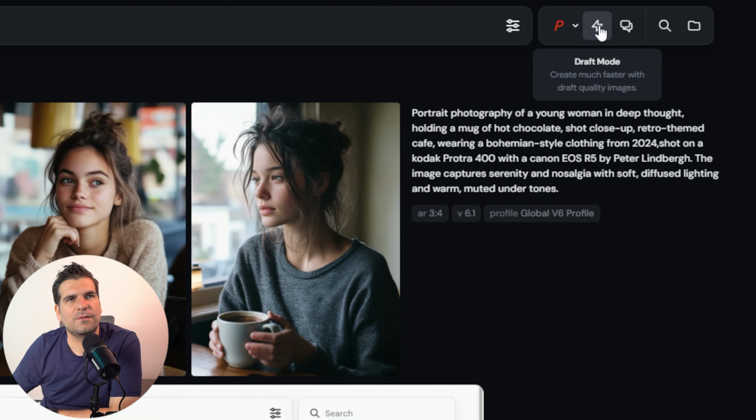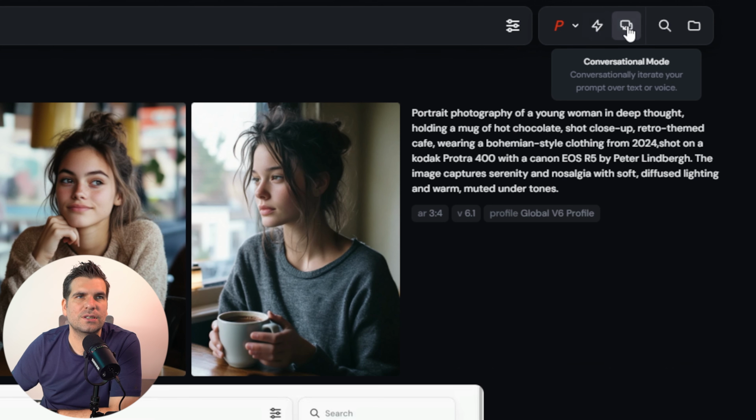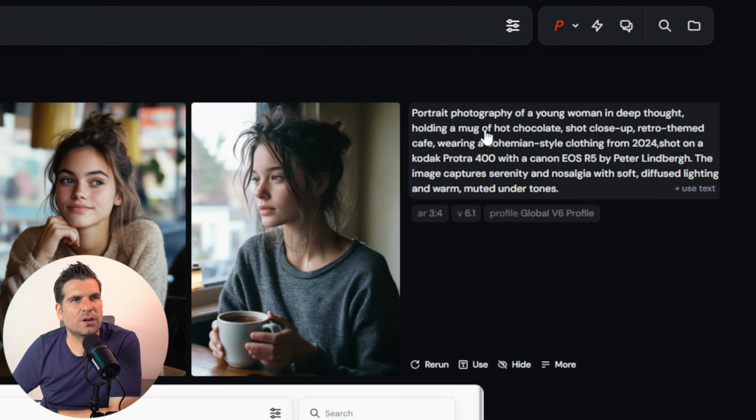So that's that. You obviously have draft mode, which creates much faster but only draft quality images. And then you have the conversational mode, so you can iterate your prompts over text or voice, right? But for the most part, we're not going to do that.